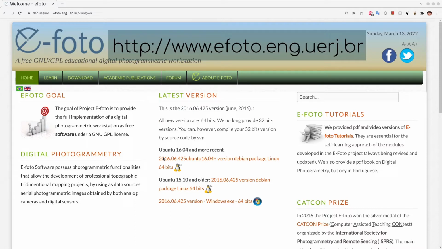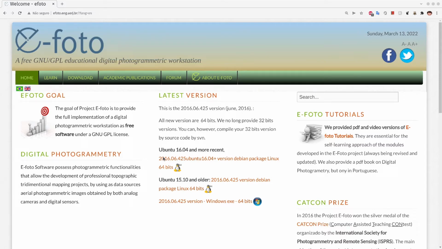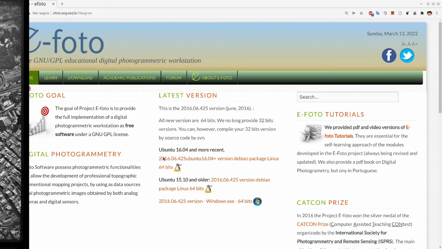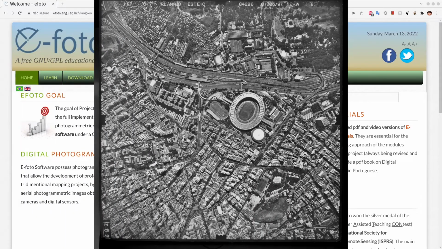To obtain a good photogrammetric project, it is essential that you have all the necessary data before starting. For our tutorial, we will use images and data available on our website. The images are from the region of the University of the State of Rio de Janeiro, in the neighborhood of Maracanã in Rio de Janeiro.